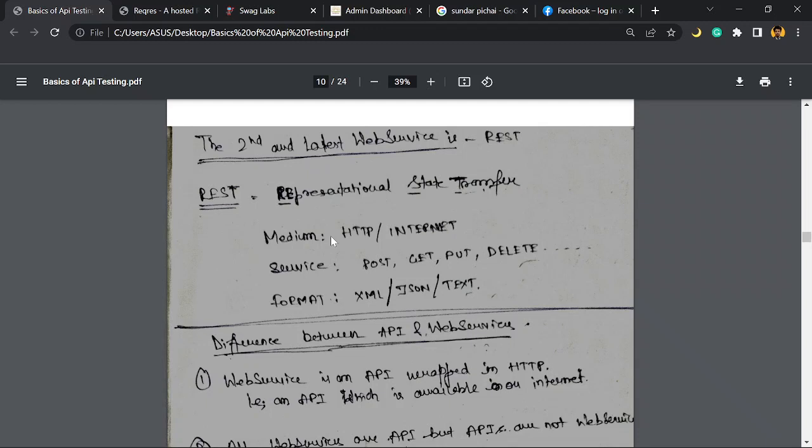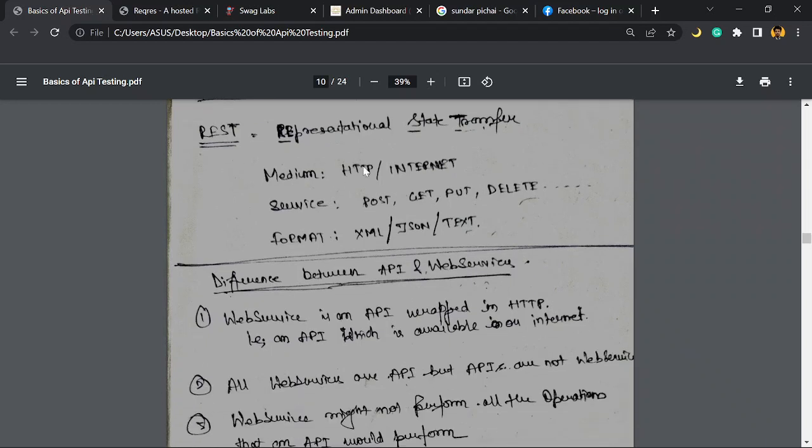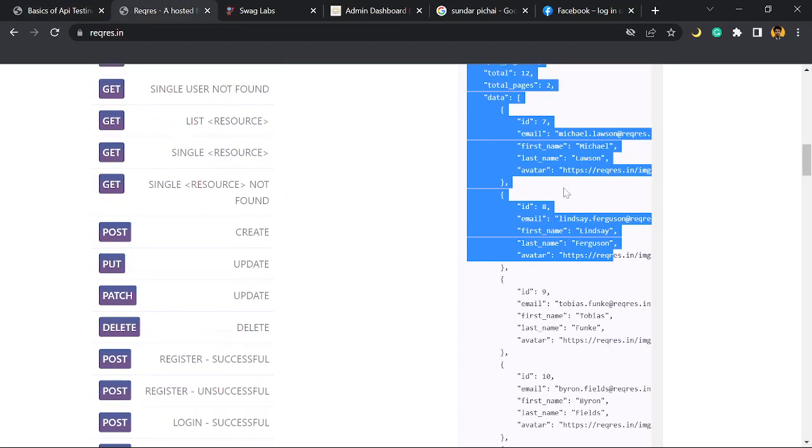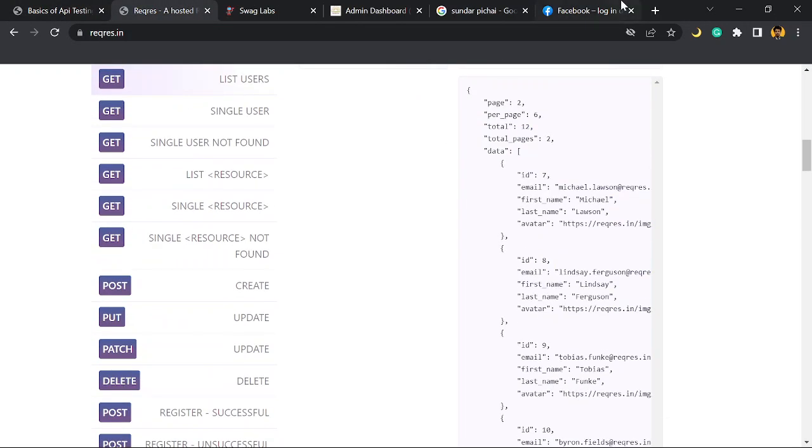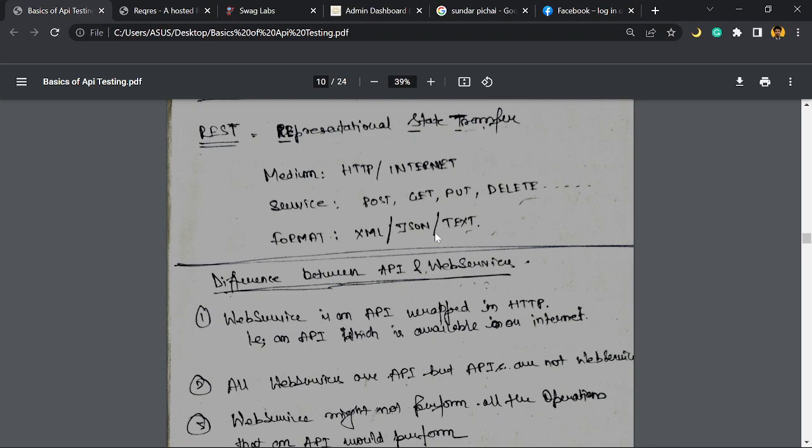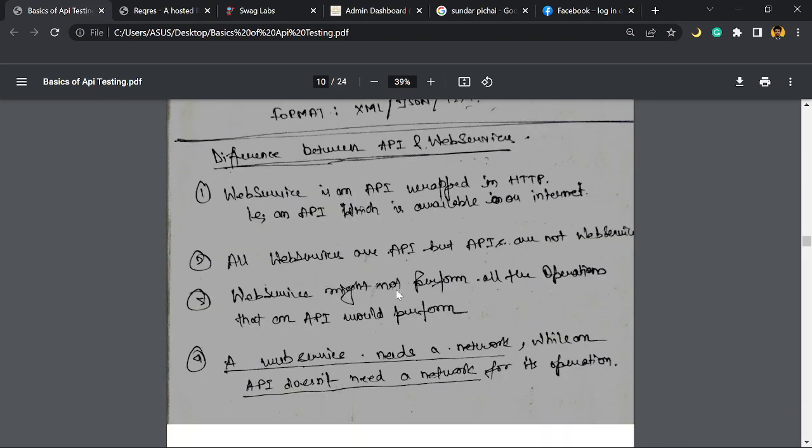REST stands for representational state transfer. This is basically a big brother of SOAP, where the medium is the same, but the service got changed and the format got changed. It can understand JSON, it can understand text. This is an example of JSON. This is a JSON format. And this could understand text, and there are a lot of things.